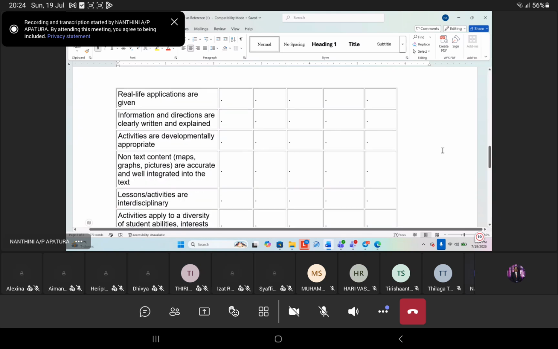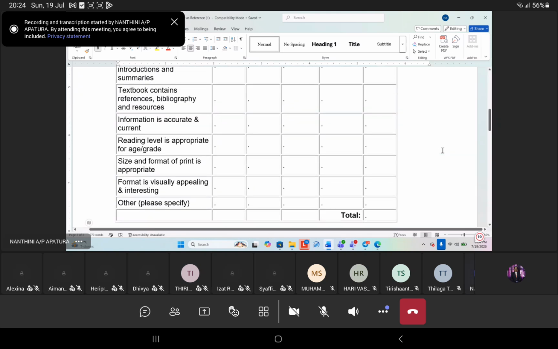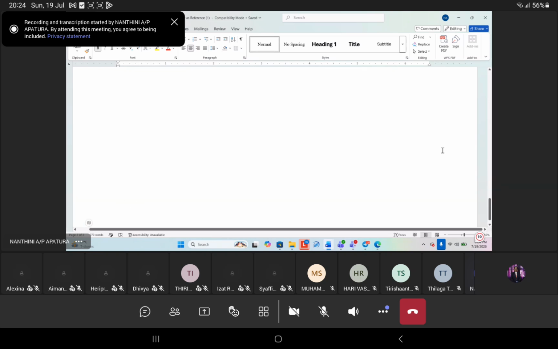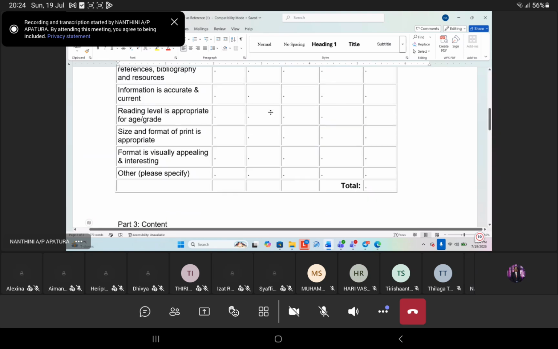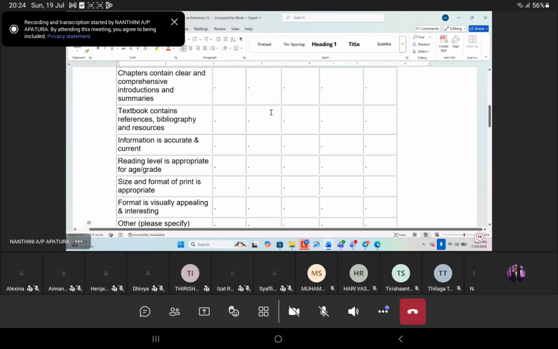So what you do, you complete this rubric, and then you screenshot the textbook, put it here, and upload it in the Padlet submission. Then next class you present. You show me the textbook, and then you just present the rubric. That's it. Clear? Clear, Miss.